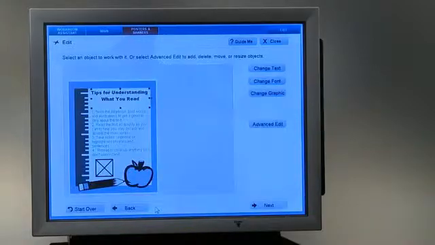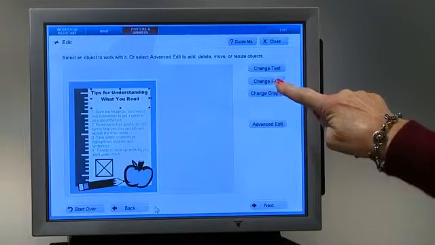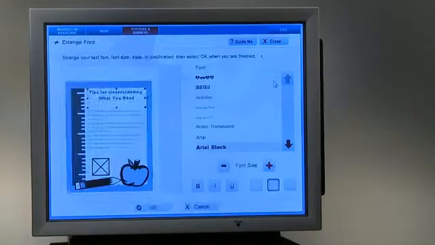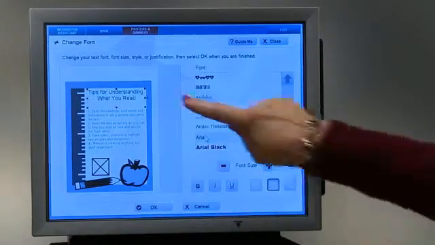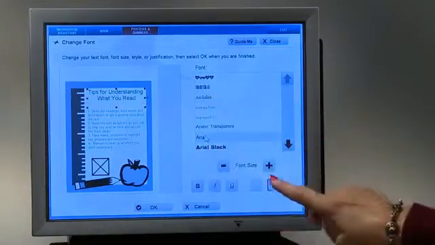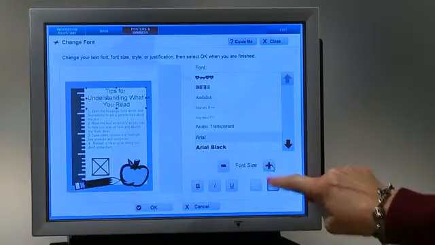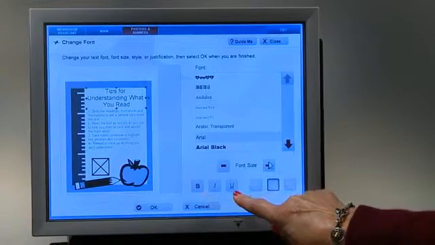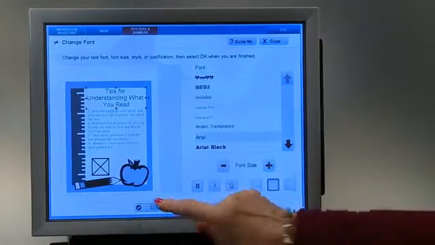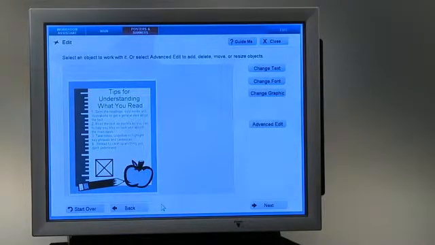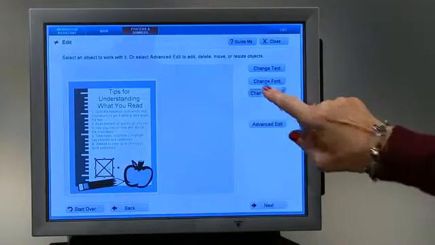While your text box is still selected, you can also change your font style. Touch Change Font and preview the font library. Touch the appropriate font style that you want, and it changes your text. You can also make your font size bigger or smaller with the plus and minus sign. You can bold, italicize, and underline, and left, center, or right justify. When done, touch OK.